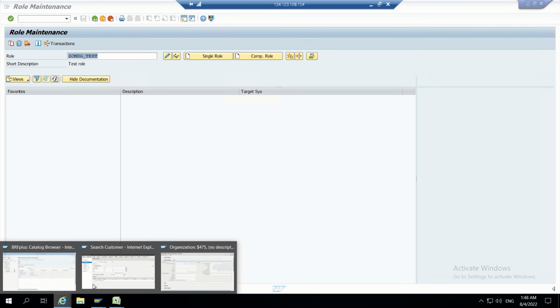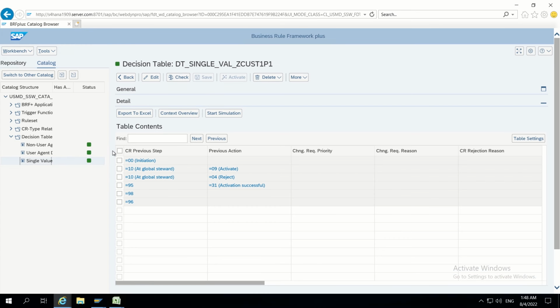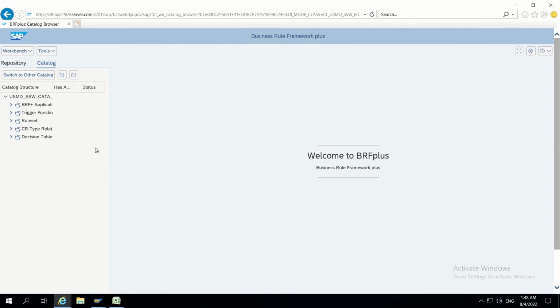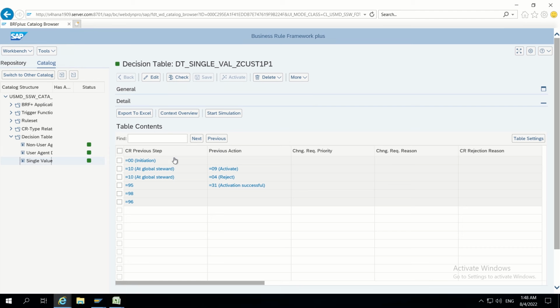Now I am opening BRF plus, and here we can see the single value decision table. Let me refresh it. Inside this I can see an already existing workflow. This is just a simple workflow: initiator and one level approver. If he activates, it will be activation successful and final check approved. That's it. Now what I will do is add one more column here.